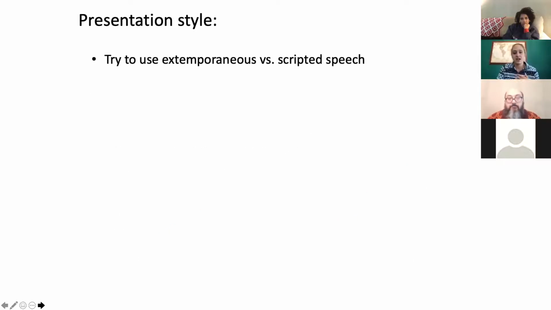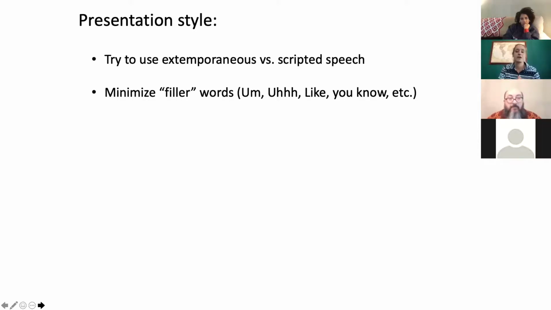In terms of your style, try not to have a scripted speech. Definitely practice your speech, and you should know what you're wanting to say. But overly scripted presentations are very dull, and it can be hard for someone to pay attention to that. So you want to try to not have a super scripted speech, know your information, and then what you say will be accurate. Minimize your filler words.